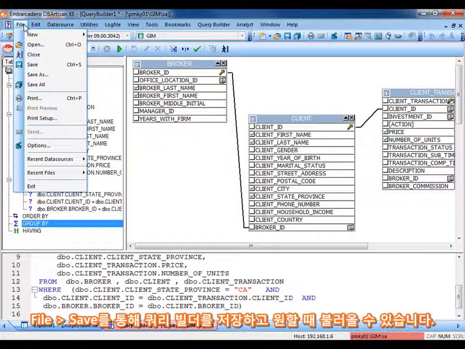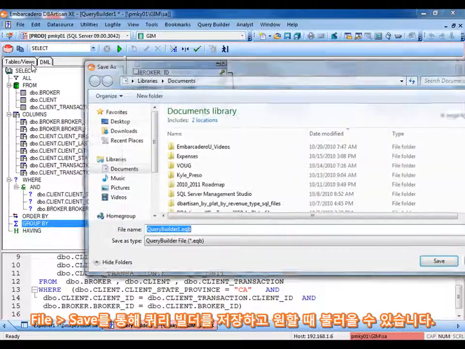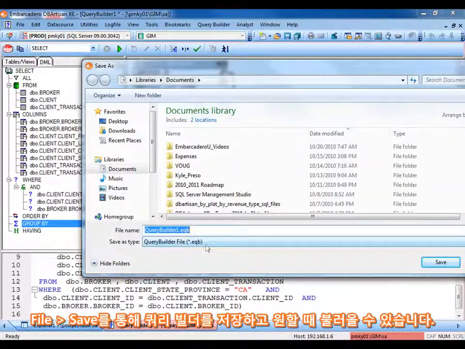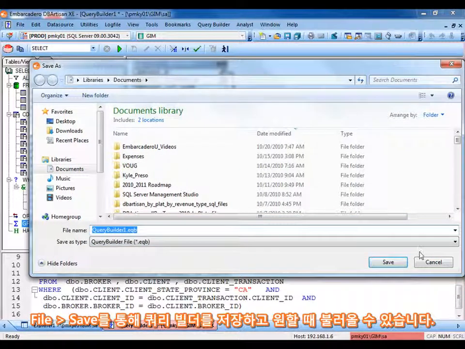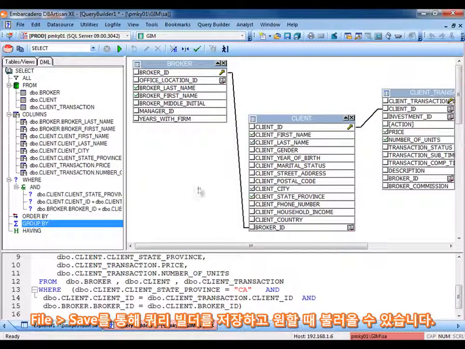We're also able to save this. So if I press File Save, you'll notice that this is suffixed with the EQB, Embarcadero Query Builder, so we can save that off and bring that back in whenever we'd like and modify that.